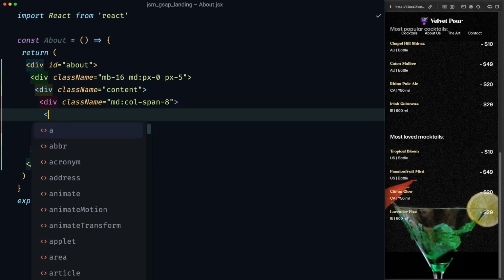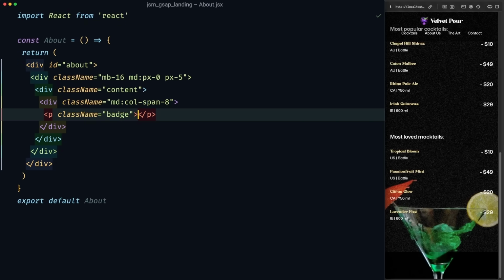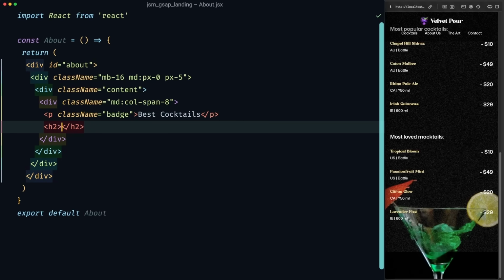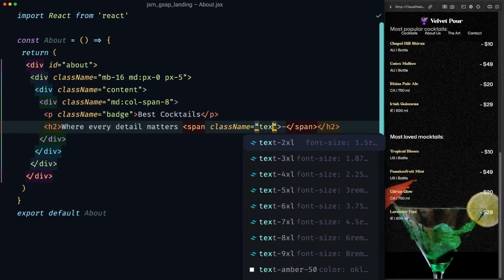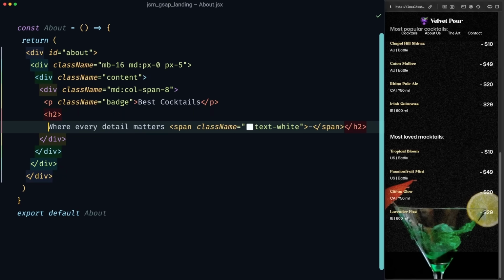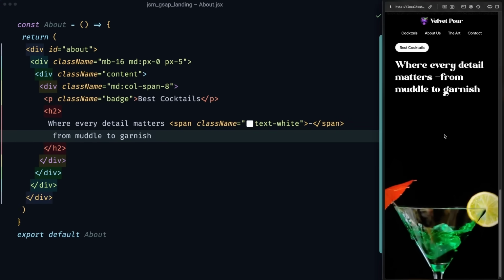And then we can render a p tag that'll have a class name equal to badge. And it'll say best cocktails. And below it, we'll render an h2 that'll say where every detail matters. And then we can also render a span element that'll just render one dash with a class name of text-white. Then let's actually space this out nicely. So after the dash, still within the h2, we can say from muddle to garnish, which is just some cocktail jargon saying that we'll prepare everything.